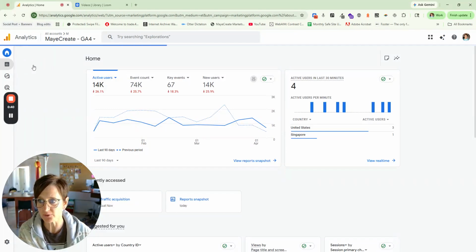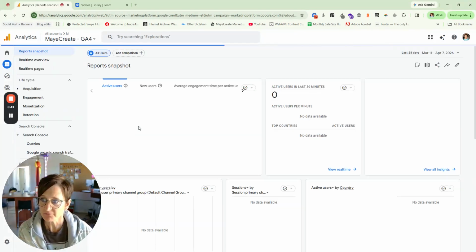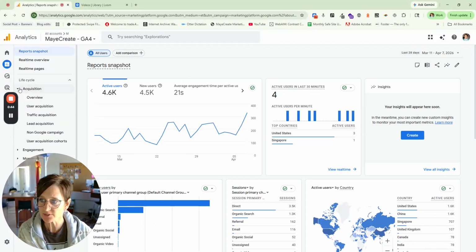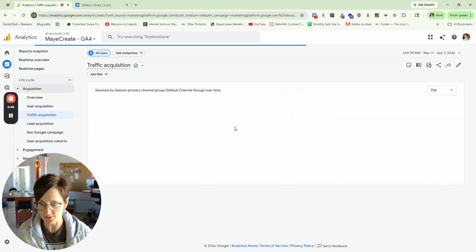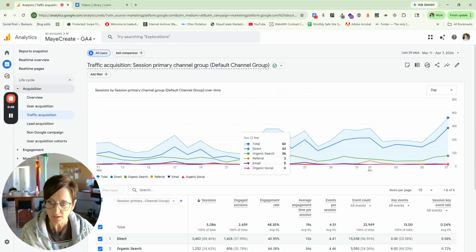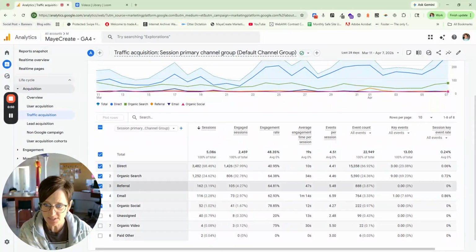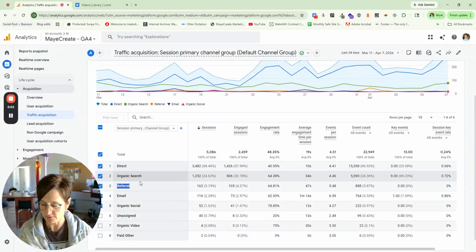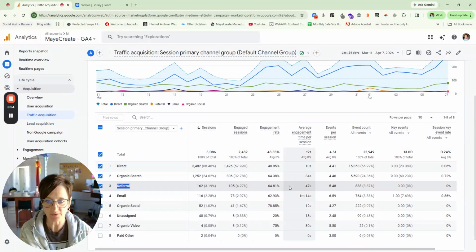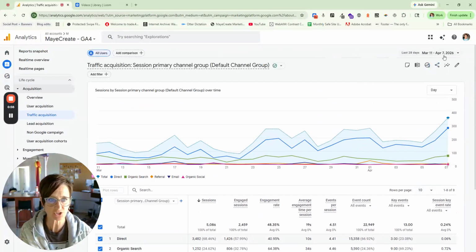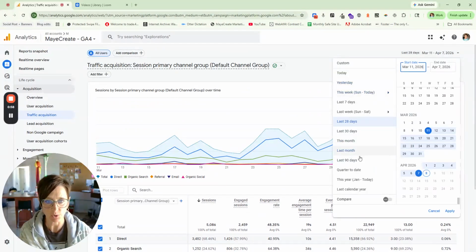So we're going to click on reports. And then from reports, you'll go to acquisition and then traffic acquisition. So from here, you can see these are all of the referral hits that we've gotten from our site. And we just want to make sure that our data is set to a wide enough time frame that we can really see what's going on.